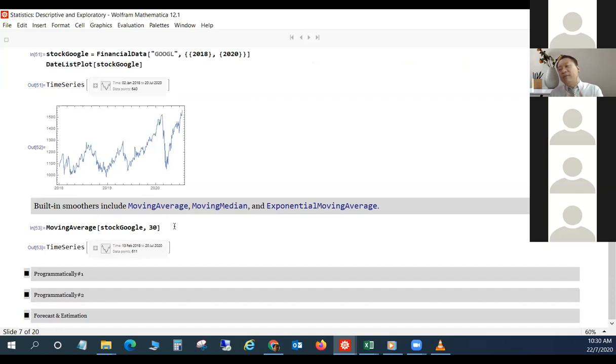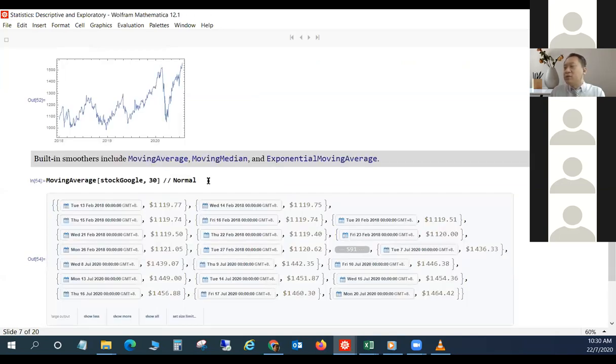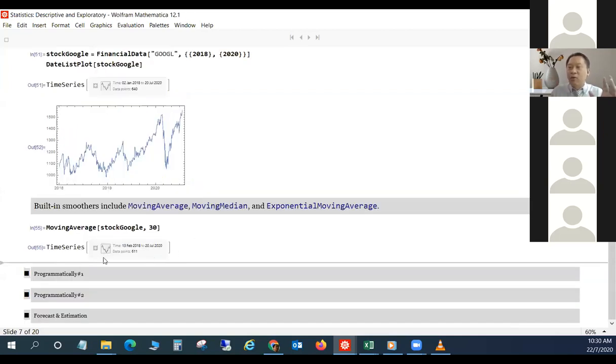The good thing is that everything output in Wolfram Mathematica is in a symbolic way. Symbolic means you look at this and say, hey, I know there are 611 data points, one unit a day. It's there. But if I want to get the data, I just apply something called Normal, and it changes to data form. Again, in a symbolic way, the 600-odd data points, you can copy and paste or export somewhere. If I do not put Normal, it's a symbol.